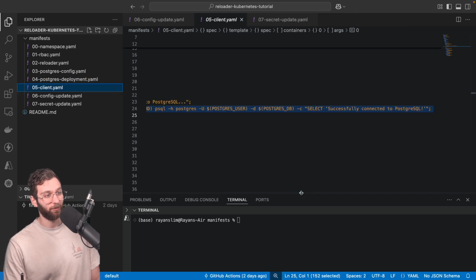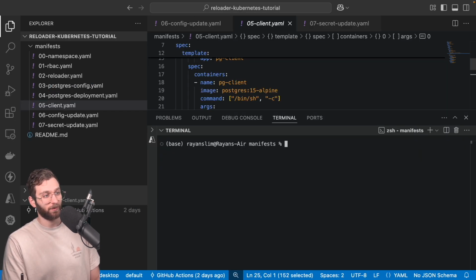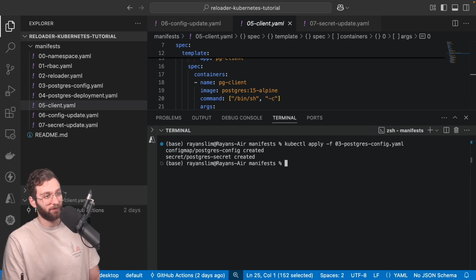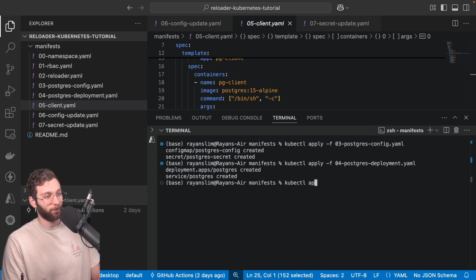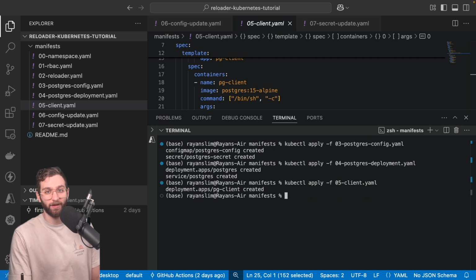So let's go ahead and deploy everything. I'm going to say kubectl apply -f 03 postgres config.yaml, 04 postgres deployment.yaml, 05 client.yaml. Simple as that. See you in module 3.